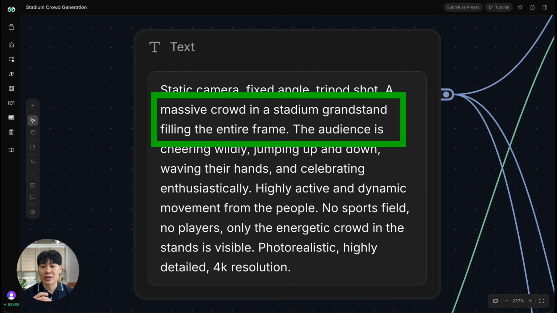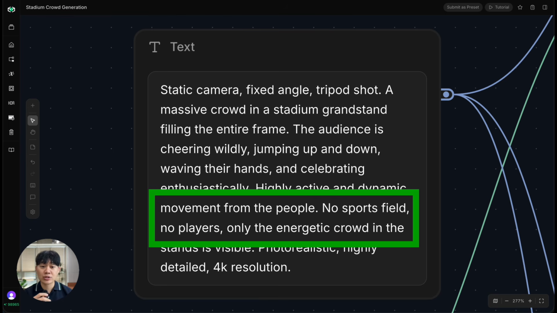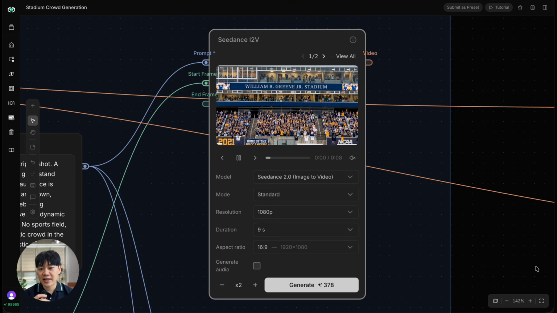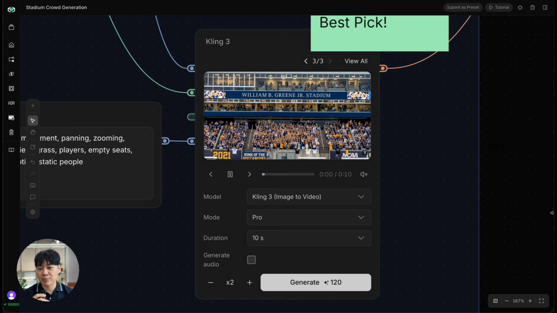I also told it to add a massive crowd in a stadium filling the entire frame, and the audience is cheering and highly active. Don't introduce any player because I'm going to only use this as a background, and keep the entire style very photorealistic, 4K high resolution. Look how Seedance and Happy Horse also gave me very decent results, but it really depends on your preference, so here I chose Kling 3.0.